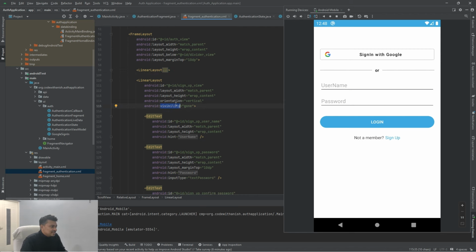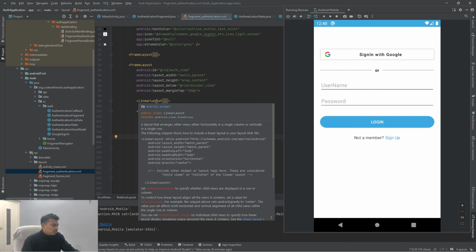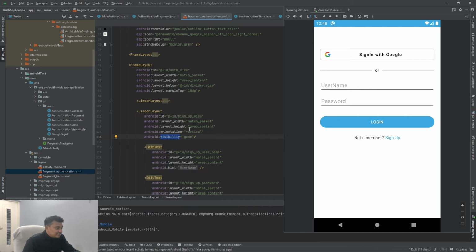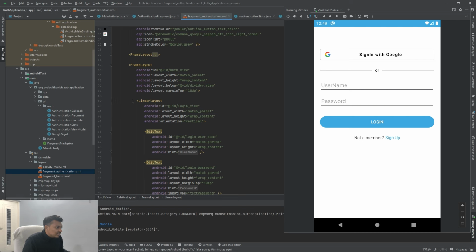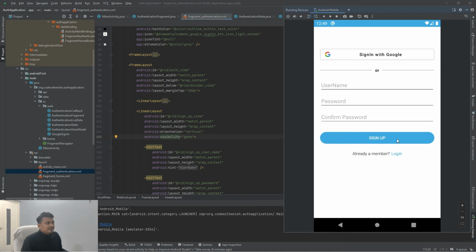That means the code shows the sign up view is on top of the login view, but since its visibility is gone, it will not be visible here. It will get visible only when the user explicitly clicks this button. So when the user clicks this button, as I showed in the click listener, it will hide this login layout, or sorry, login view or linear layout, and show this one. This visibility is gone like this. So when they click, yeah, this is a sign up page.